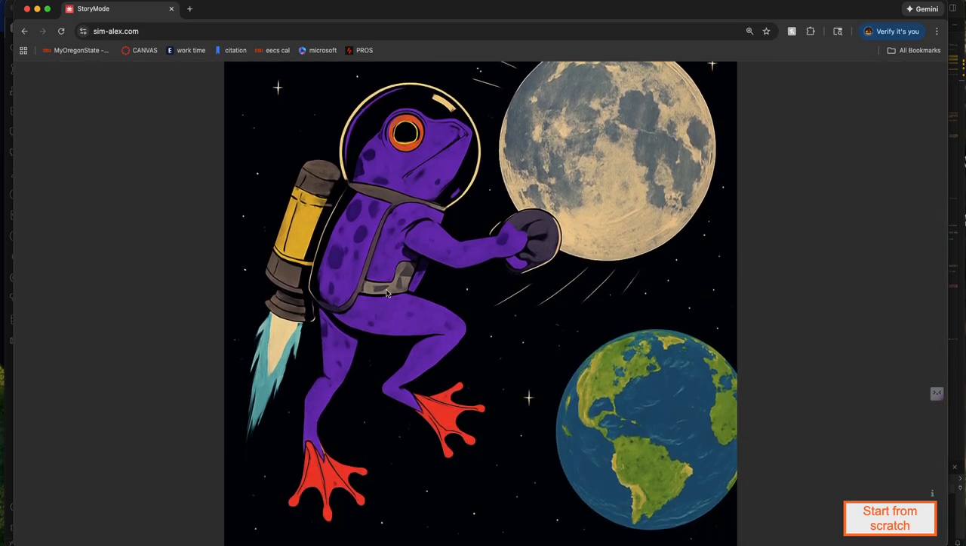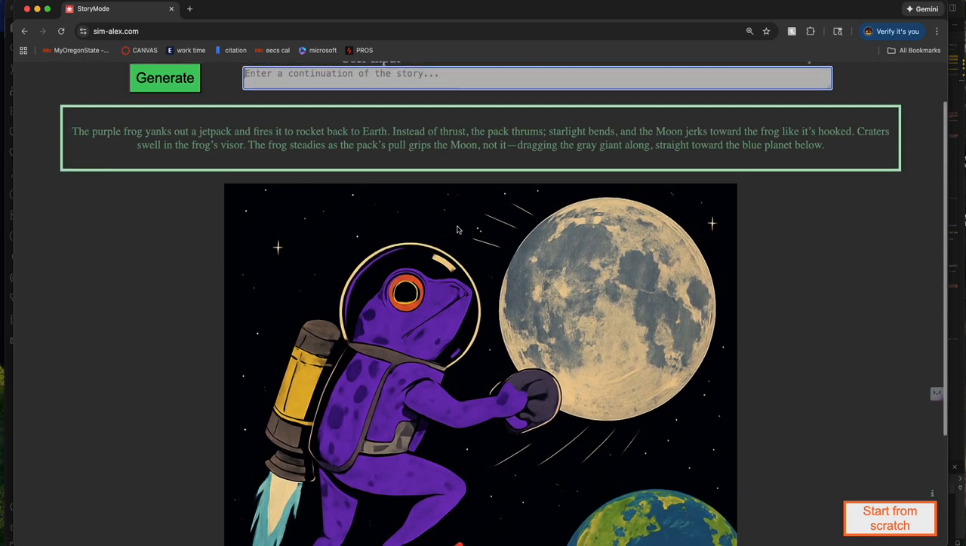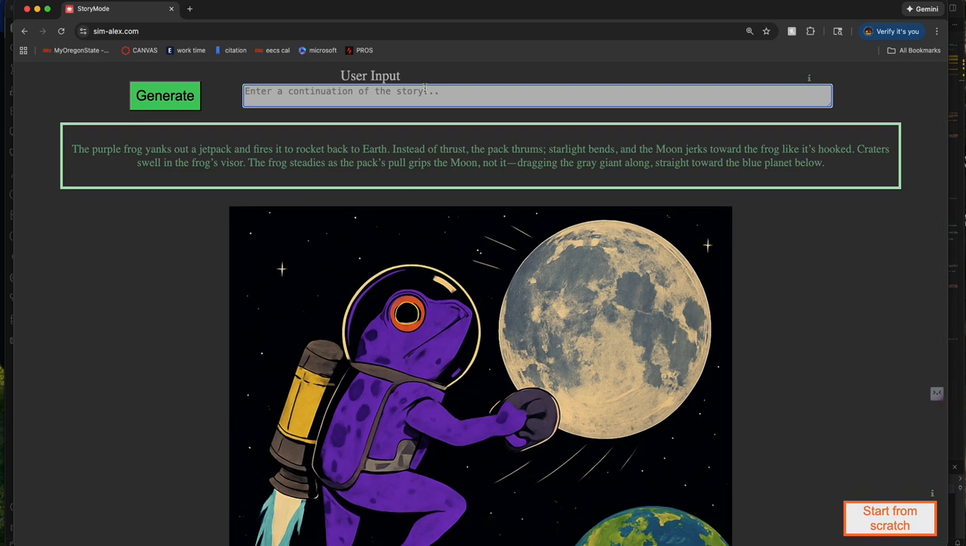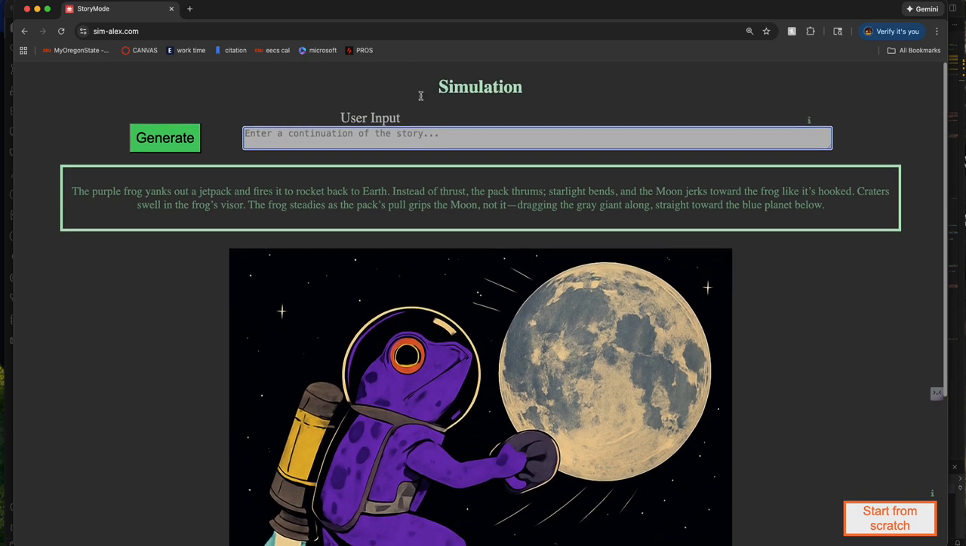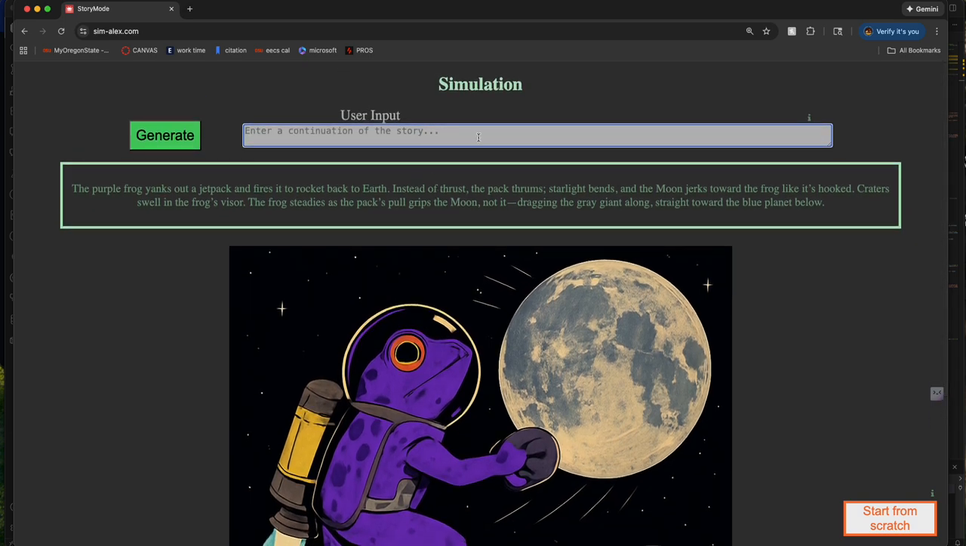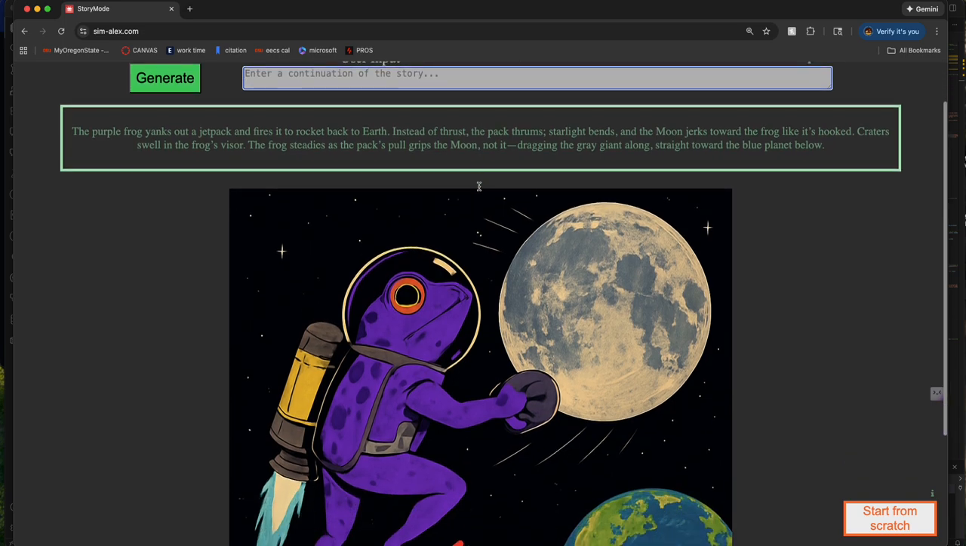So look at that, he pulls out his jetpack, makes it to the moon safely, and then who knows, whatever you want to happen next, he could blow up the moon, it doesn't matter. So yeah, that's about it.